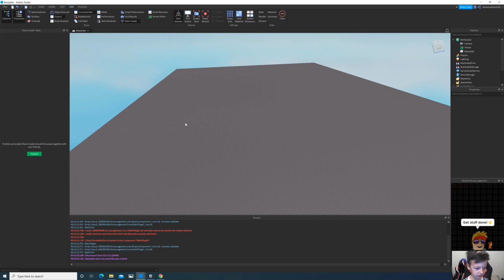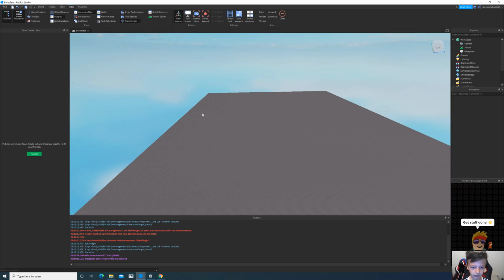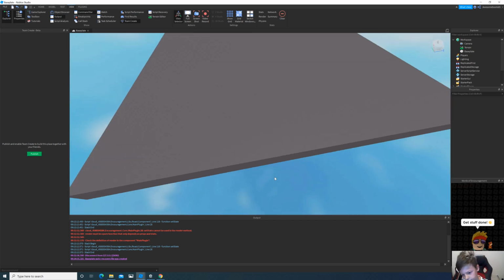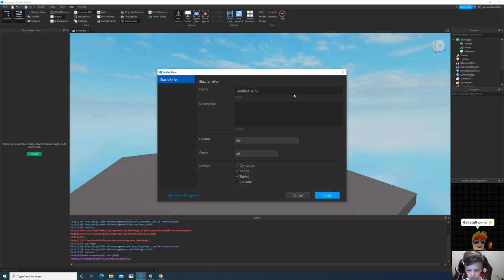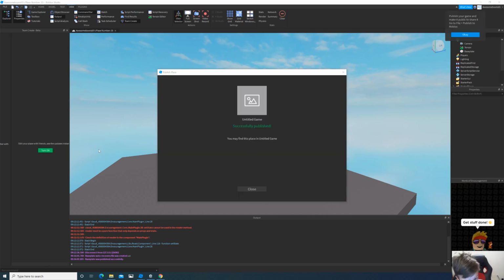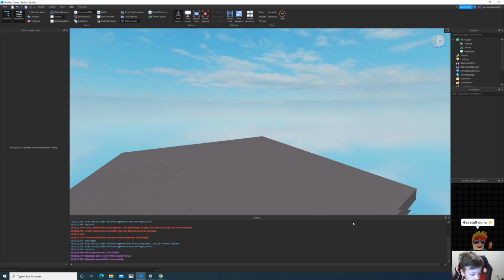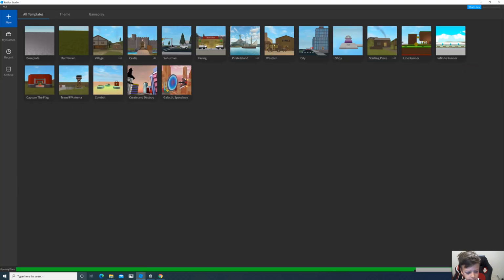And Team Create. Team Create is really interesting, so I'll tell you about it. It says publish and enable Team Create to build this place together with your friends. So I'm just going to click Publish. It can be named Untitled Game. This is just for tests. And now it says Turn On. If you press Turn On, it will kick you out, but put you back in.